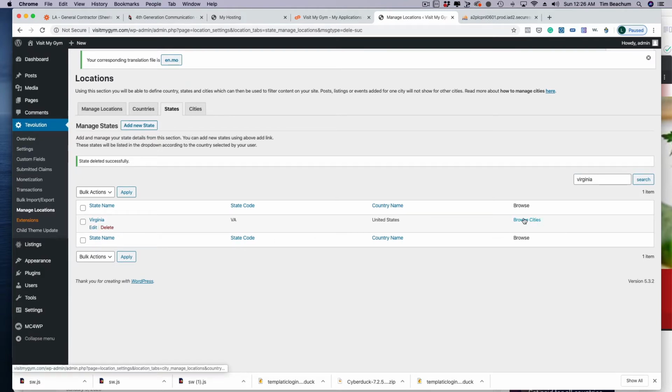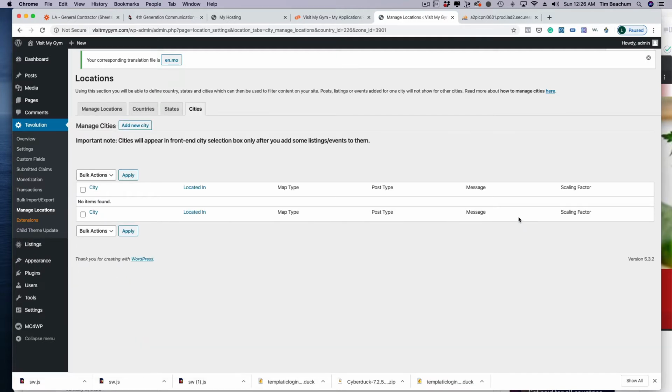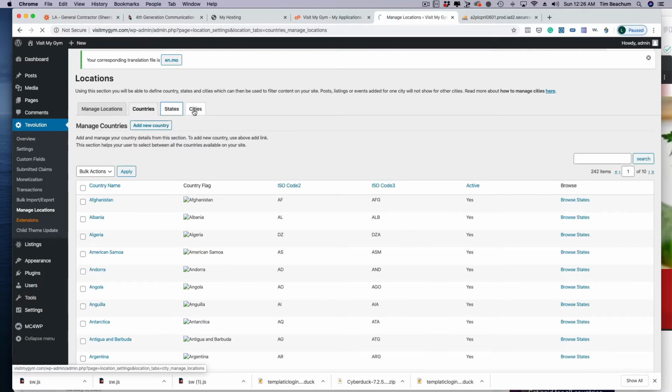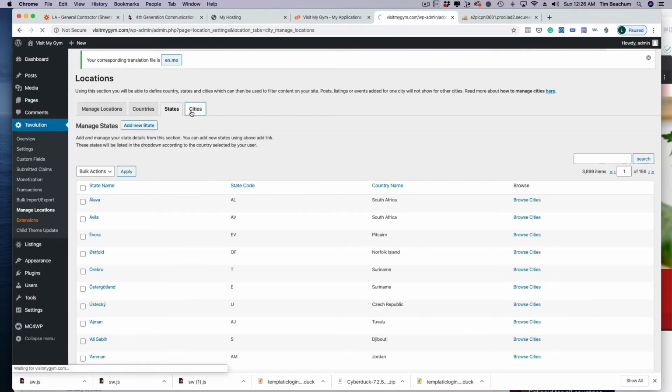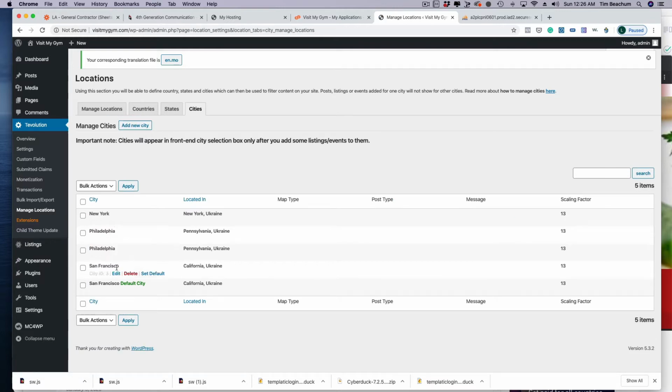Okay, so now I want to add my first city, which is Virginia Beach. Countries, just to make sure. Virginia cities. These are the cities. Well, there's 2 San Franciscos. I don't know. I keep saying California, Ukraine. Okay, I'm not sure what that's about right there. But I'm going to add a city anyway.